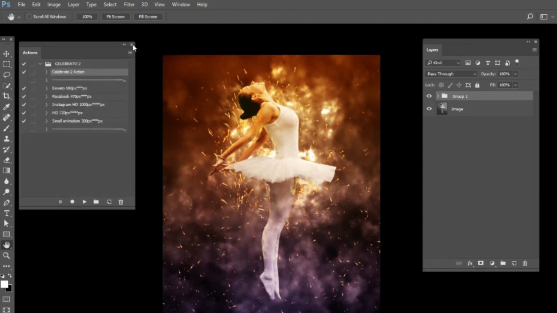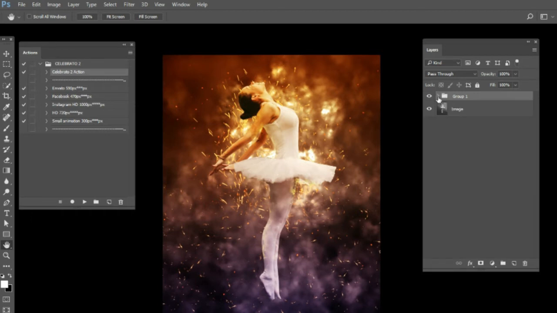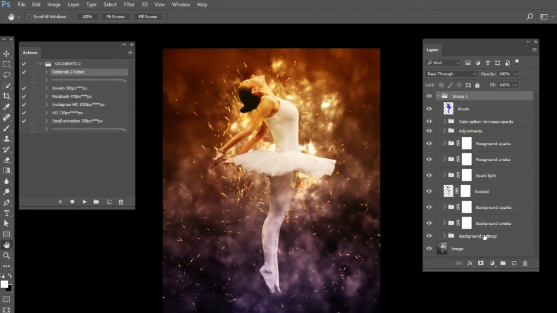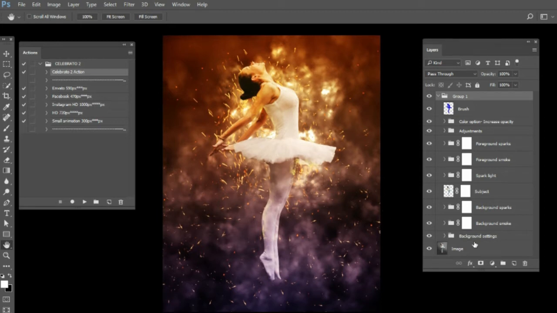So let's check each layer. Inside the Celebrato 2 action effects, there is a group, and inside this there are a lot of layers. First there is background settings, then background smoke, background sparks, subjects, spark light, foreground smoke, foreground sparks, adjustments, color options, etc. So let's see first the background settings.